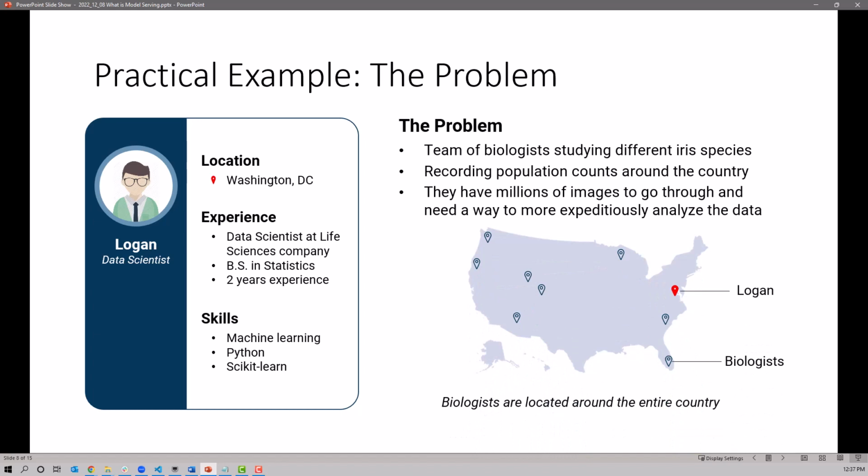The second problem for Logan is that these biologists are located all around the country. So not only do they need a way to make their process and their analysis more efficient, but for Logan, while he can build a machine learning model using a common data set that all data scientists are likely familiar with, he doesn't have a way to take that model from his laptop in Washington, D.C. and distribute it to these biologists around the country.